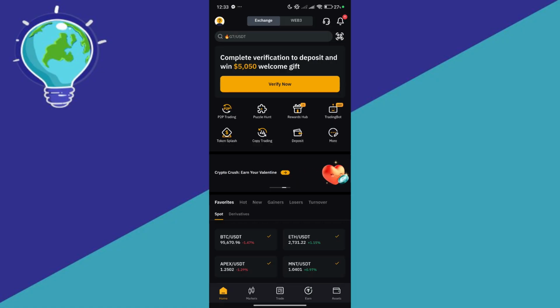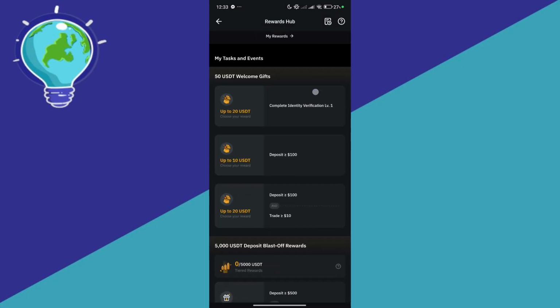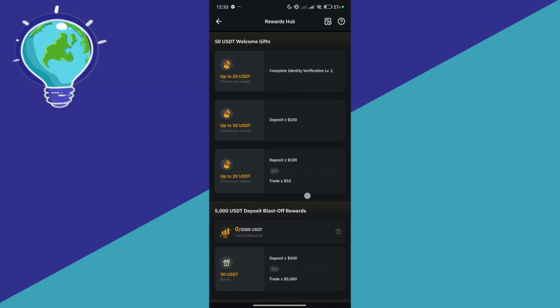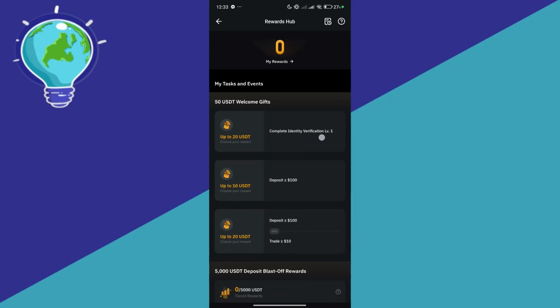So what you're going to do is create your account, of course, and navigate to the rewards tab. Over here, you will be able to see that there are different coupons that we will be able to receive upon different tasks, of course. The most basic one is the verification over here. So click on this and verify your account and you should then be able to receive 20 USDT.